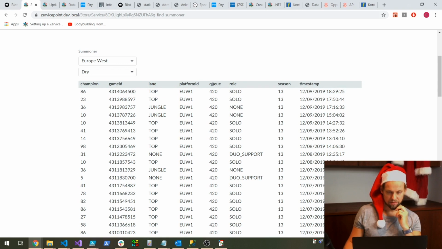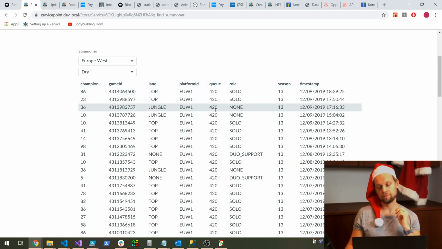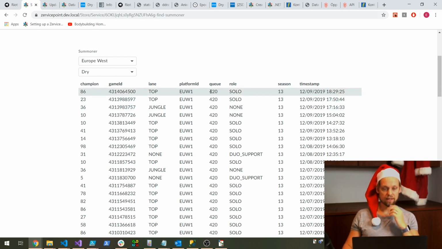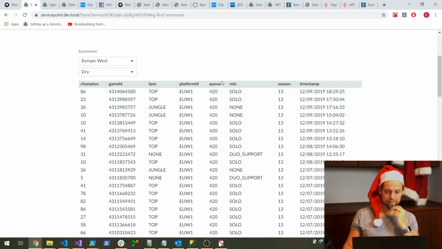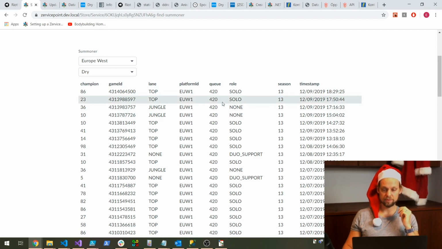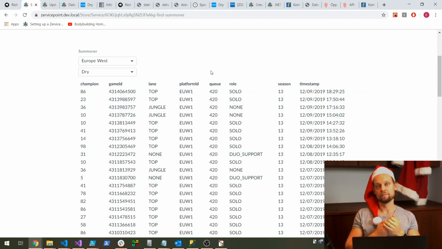And then we have a queue here. So that's some information that the players of this game really want to know. 420 doesn't say a lot, but I happen to find some JSON files in the documentation of the API which explains these codes, and we will be able to retrieve these codes and substitute them for a queue name.